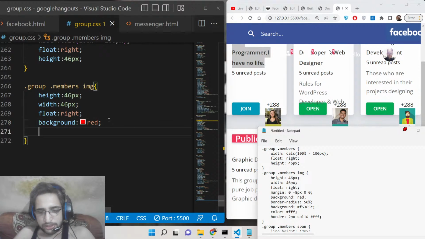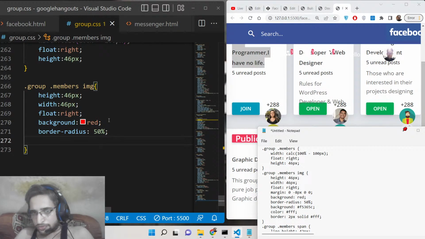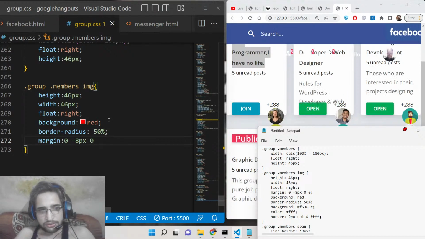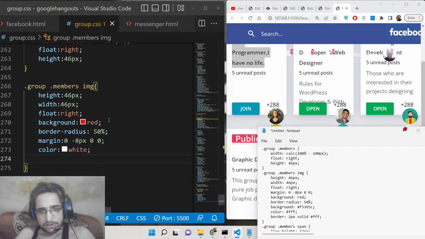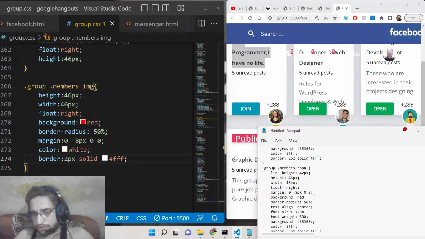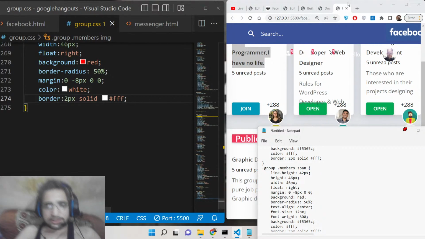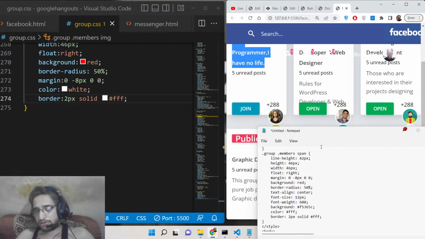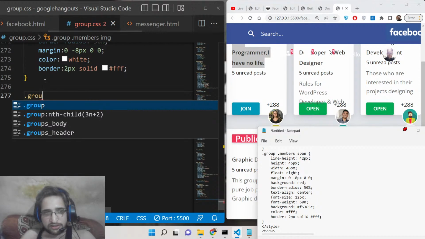and we need to make it circle, so we will simply say border radius 50%, and margin we need to say is 0 minus 8 pixel 0 0, and color we need to change it to white, and border we need to change it to 2 pixels solid white. So now you can see that. So now basically we need to make it such that like this, such this effect. So for doing this we will now also need to target the span tag.